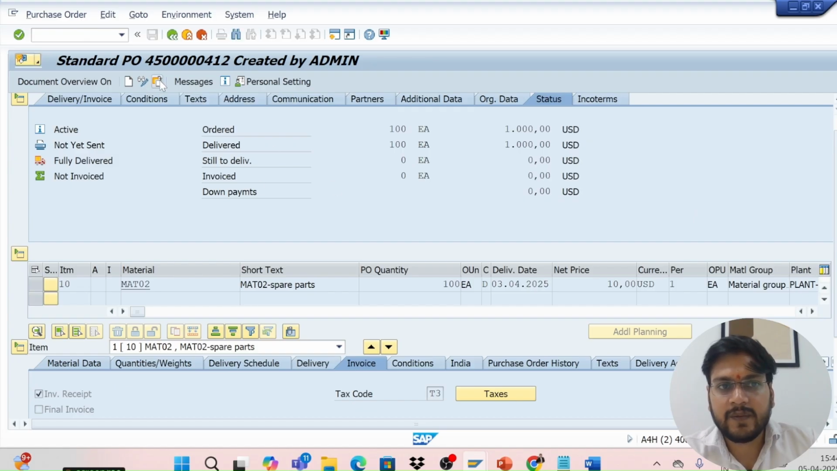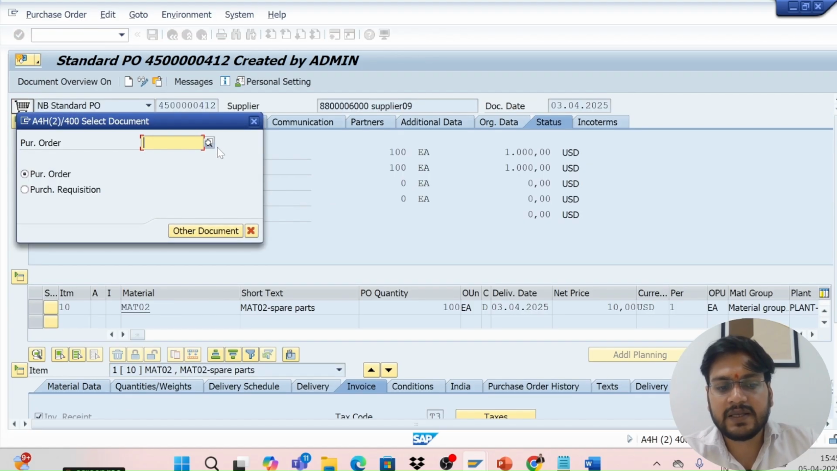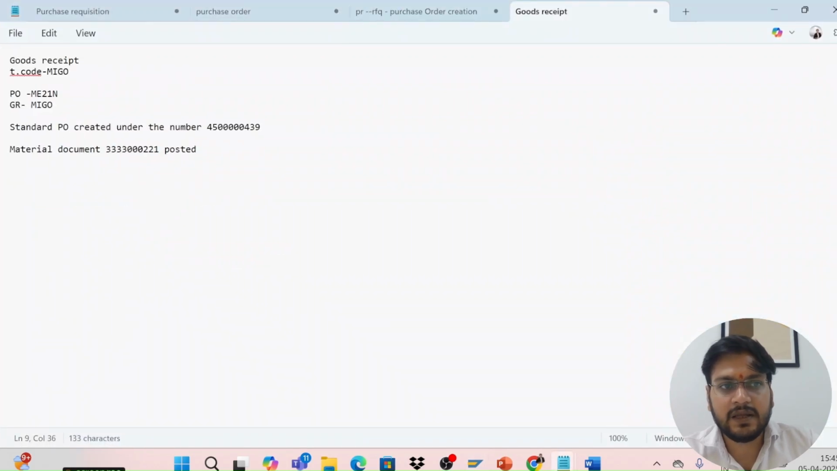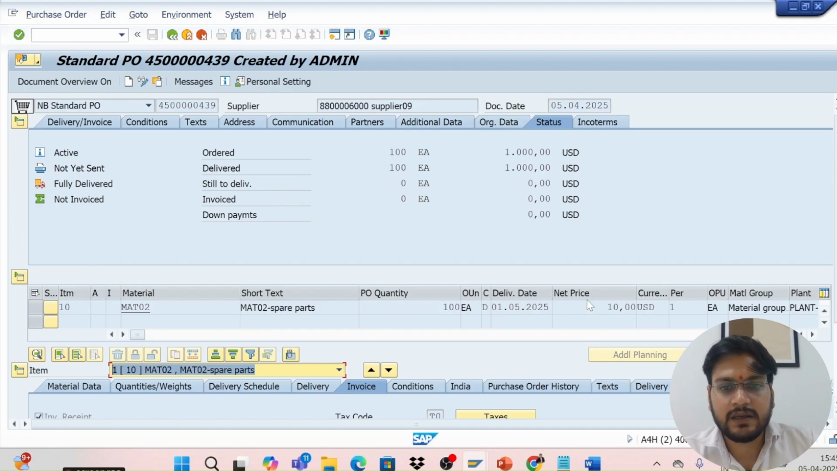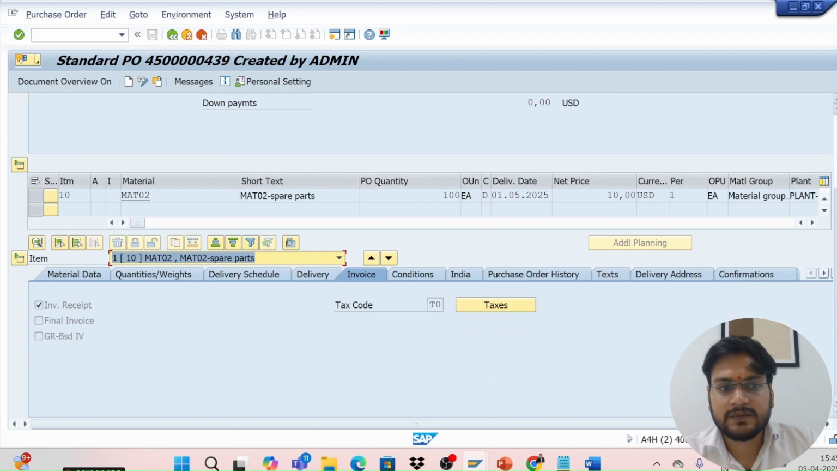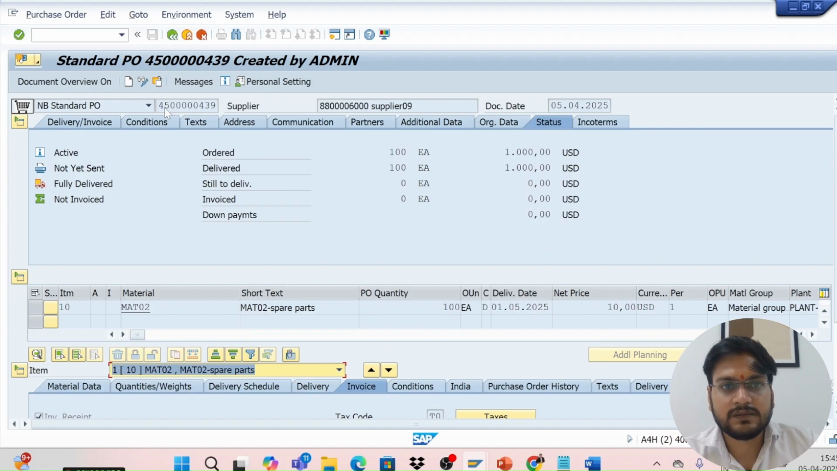We will click on other purchase order, mention our PO number here, copy and paste it, and hit enter. In the status tab, you can see ordered 100, delivered 100. Earlier delivered was 0, but right now delivered is also 100. Ordered is 100, delivered is 100, but still to be delivered is 0.